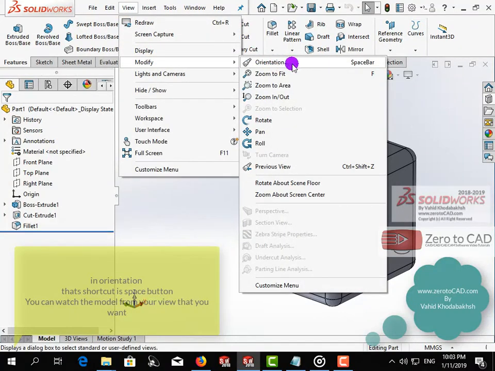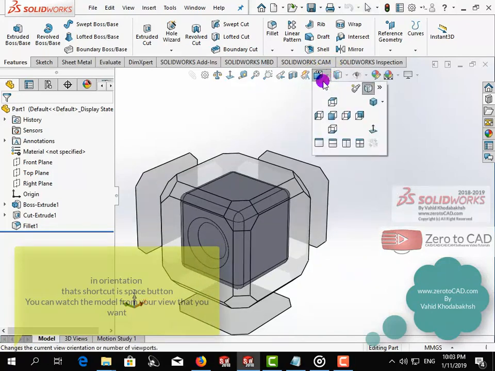In orientation, the shortcut is the space button. You can watch the model from any view that you want.